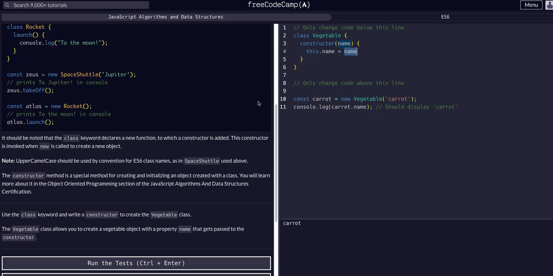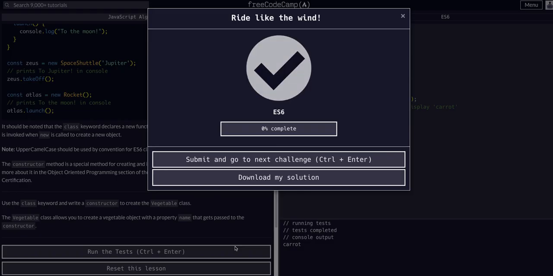Okay, so cool. We have our constructor. It takes in whatever name is passed to it. So like new Vegetable, pass that name. That's the name. So this.name equals carrot. And that should be all we have to do for this one.